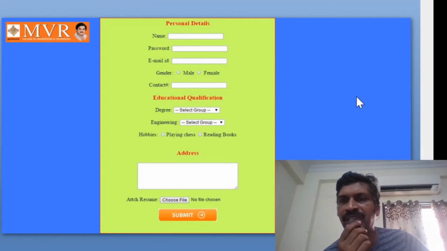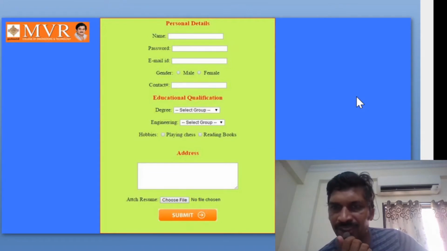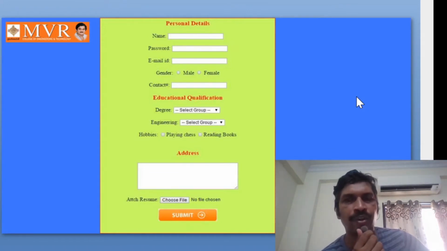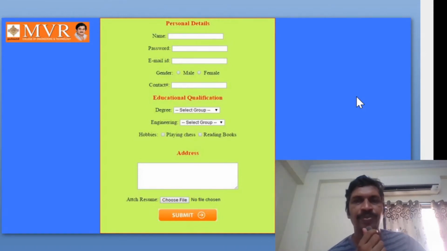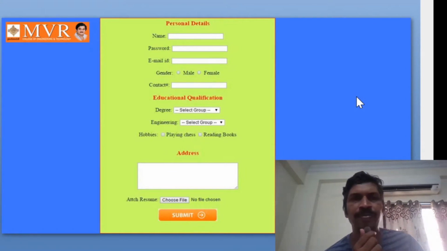Next one, degree. Whenever we click that one, a drop down will come, a drop down box. Engineering, that is also a drop down box. Hobbies, playing chess, reading books, those are the radio buttons or option buttons. Address, that is the text area. Whenever the submit button is clicked, the data will be submitted to the server.